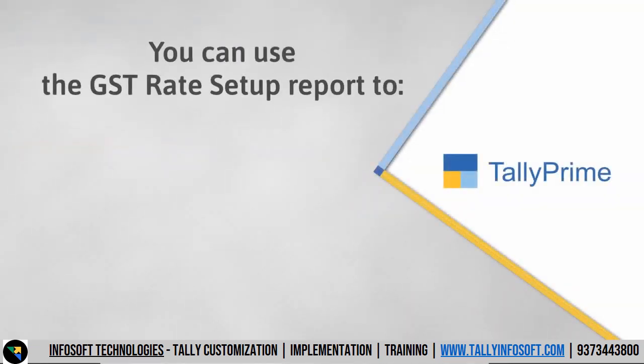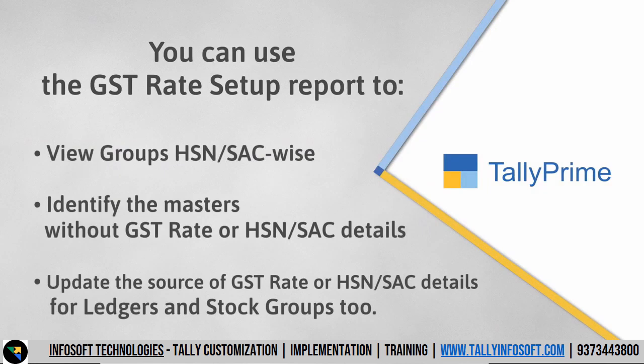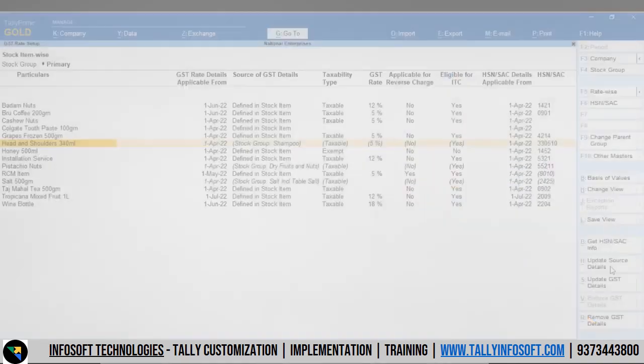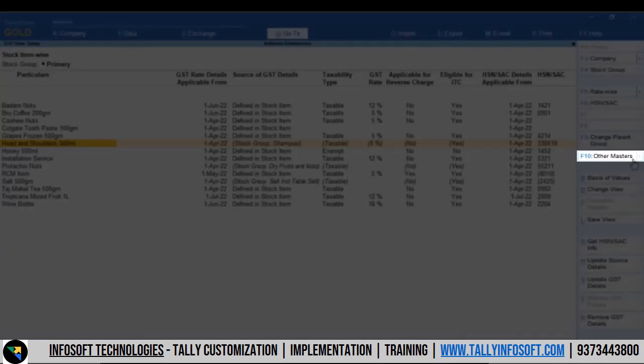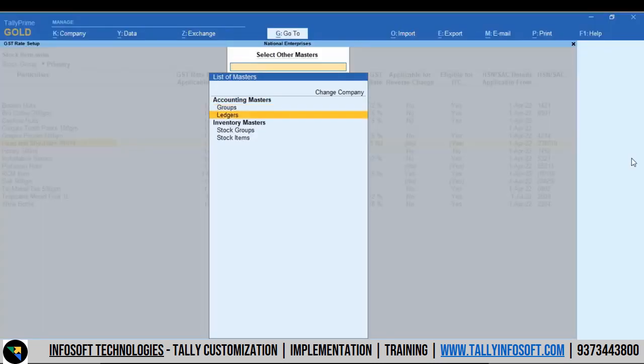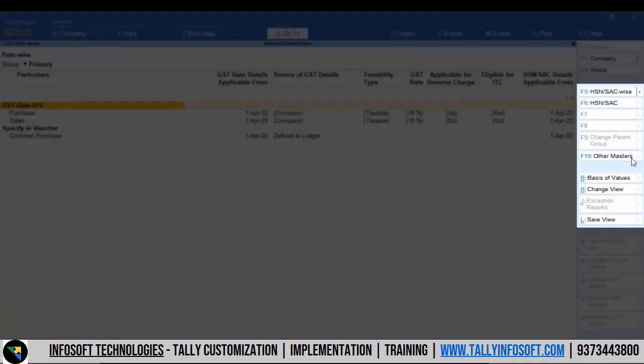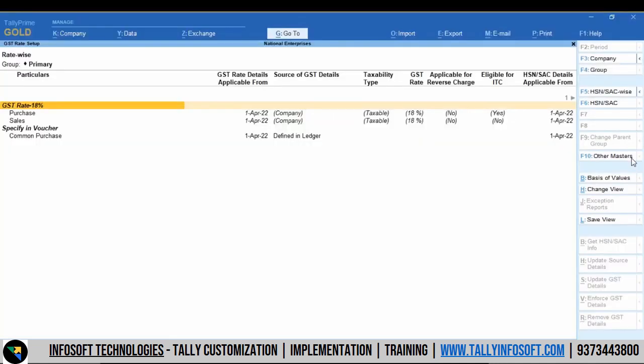You can use the report and perform actions such as viewing the report HSN or SAC wise for groups, identifying the masters without GST rate details, or HSN or SAC details, or updating the source of GST rate or HSN or SAC details for ledgers and stock groups too. Press F10. Ledgers and press Enter. The right button bar has the set of options to view the report or update the details as per your need.